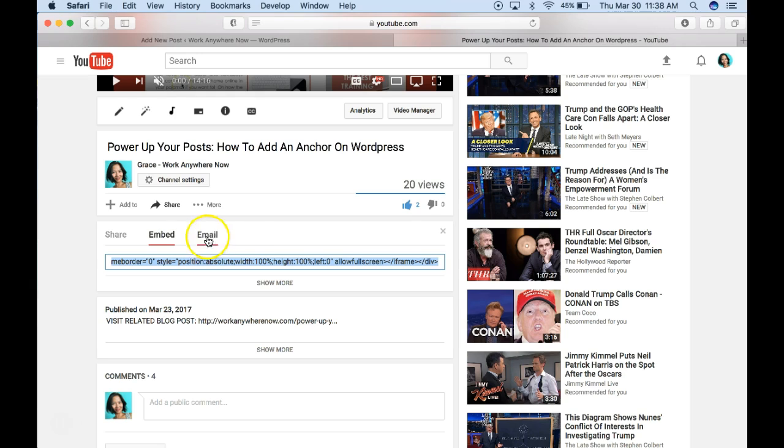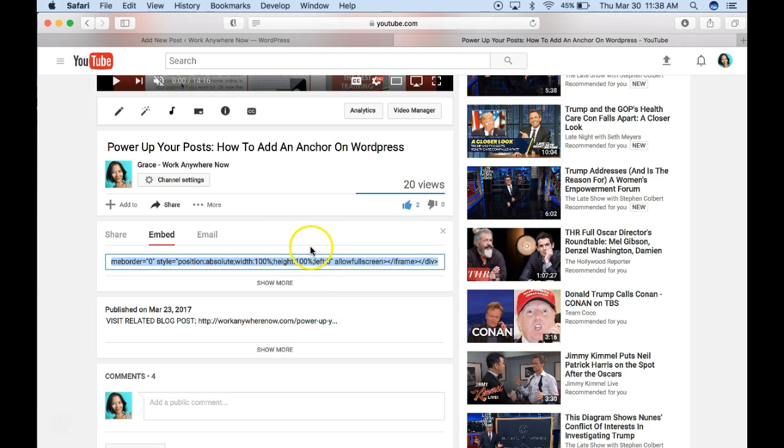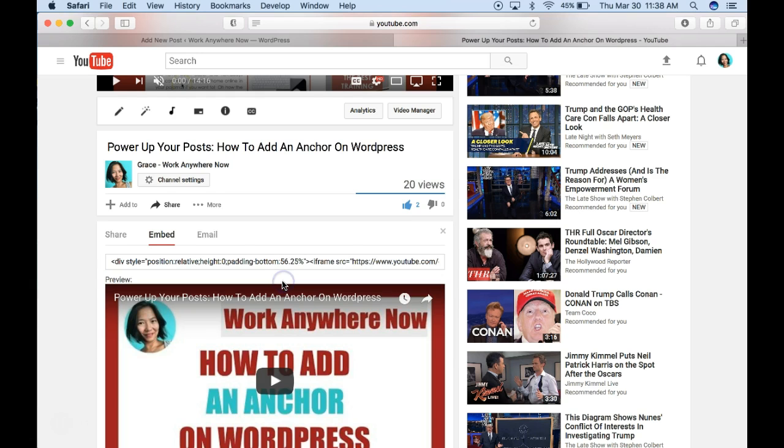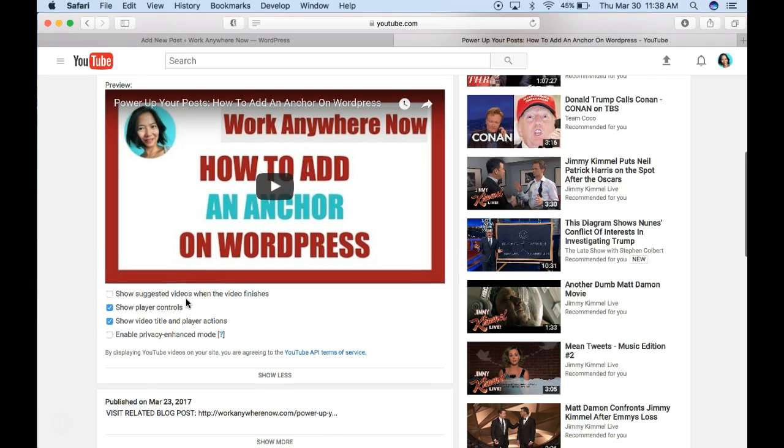Now, initially when you come to embed, you see this already highlighted. I'll copy at this point because I already know what my settings are. If you want to add more settings or take off settings, you could click show more and it'll preview what it looks like. Here you could tell it to show suggested videos when the video finishes. I leave that blank because I want them to stay with my video, because I have other things at the end of my video that I want them to click on.